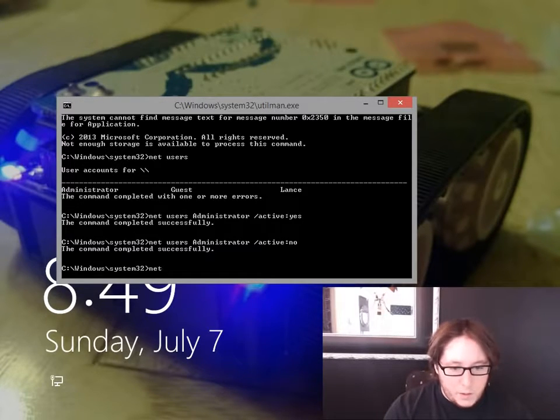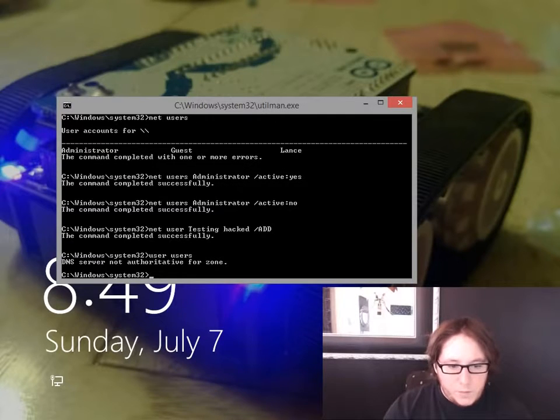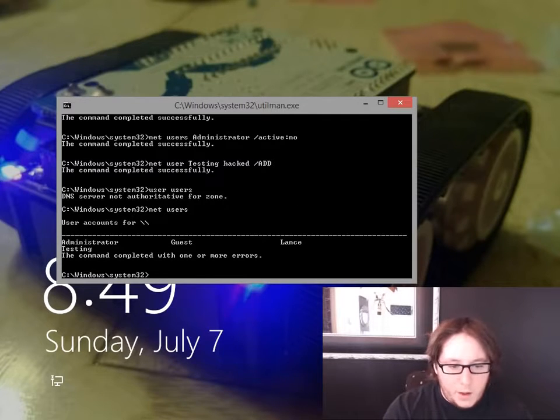Okay, but now let's go ahead and do net user. We can add somebody if we wanted, and we could also change the user password for Lance, but we're not going to. So we'll do net user testing, and then we'll do /add. Oh, we'll probably need a password. We'll put what everybody loves, hacked /add. That's good. Now if we type net users, oop, I'm sorry, net users. We have administrator, guest, Lance, and testing. Great. So we can always get rid of testing.